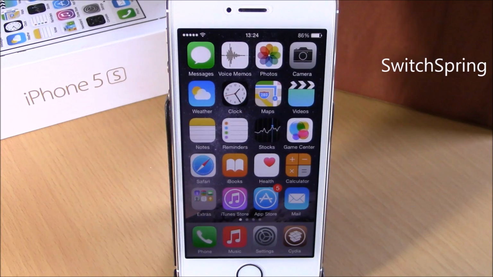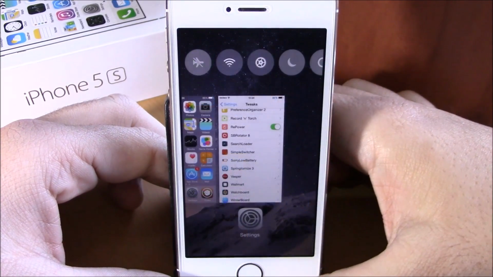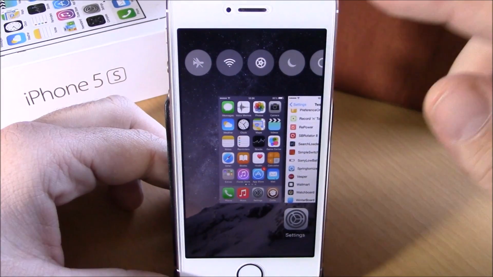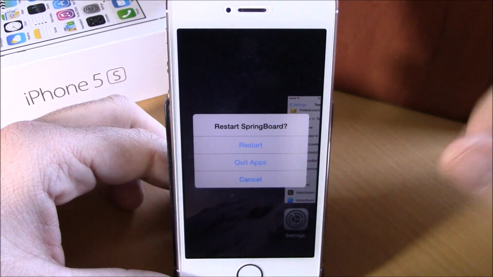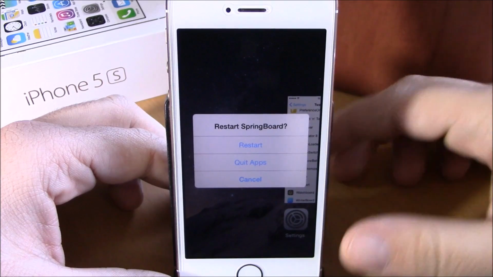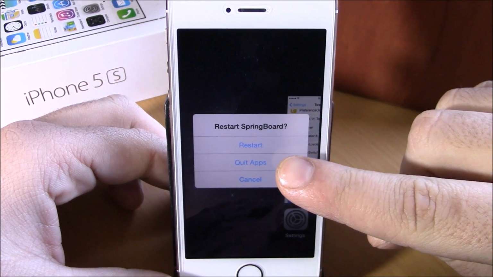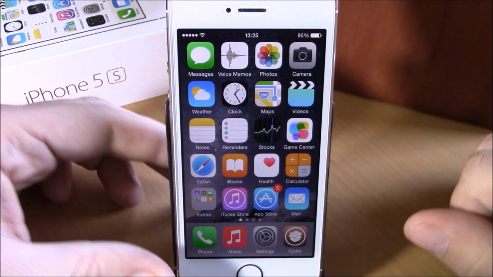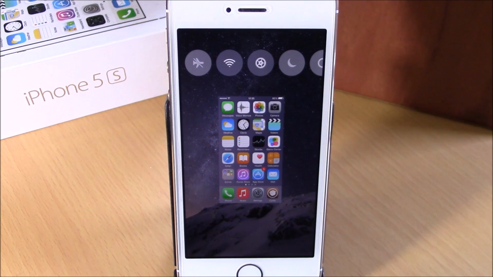The next tweak we're going to show you is called SwitchSpring. This tweak will allow you to easily close all the background running apps. All you have to do is go to your app switcher, just slide up the home card like this, and now it will show up this window. Here you can go ahead and respring your device and also quit all apps. Just hit quit all apps right here, and as you can see now, no more apps running in the background. This tweak doesn't have any options to configure, all you have to do is install it.